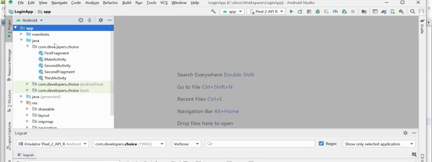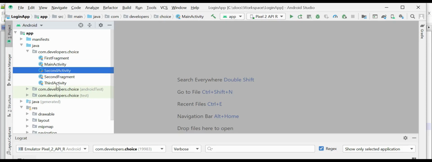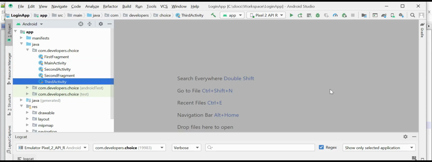So what I've done so far is I've created three pages, three activities: main activity, second activity, and the third activity. Now let's see how to create a global variable. For that we need to create a class and extend Application on that. So let's see how to make that.